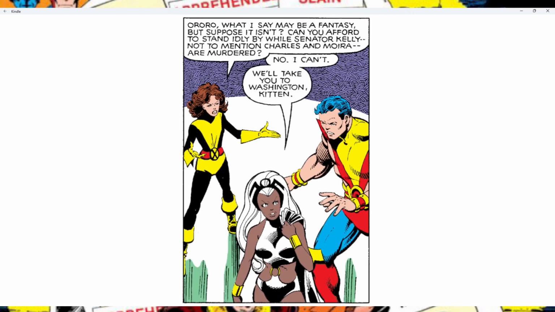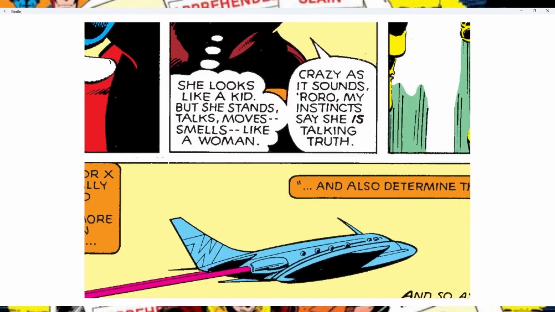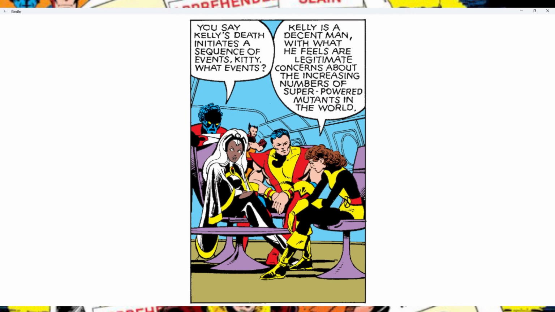Tell you what we're going to do. We're going to go to Washington. I'm going to have Professor X scan your mind, and he'll let us know if you're telling the truth or not. And plus, if you are telling the truth and there is an assassination attempt, if we're there, at least we can know whether or not it's true. So they get in Angel's private plane, and they go there, and that's it.